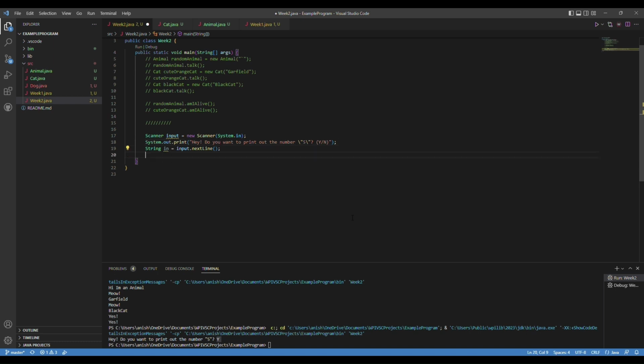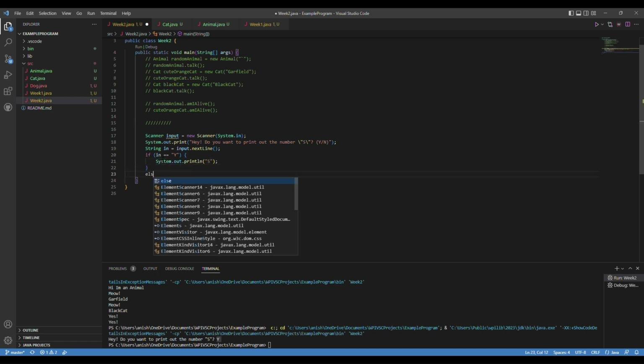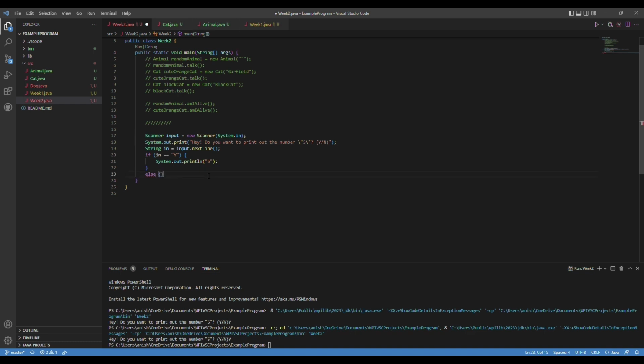So now, where do we go from here? We know it's a y, and we know it's an n, but how do we take that y and n, and then depending on what this is, determine what we're going to do? Well, that's where if-else statements come in. So we can type out if in is equal to yes, then we're going to print out 5. Else, well, we don't want it to do anything, right? So we're going to leave that blank.